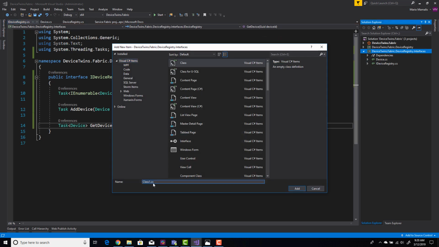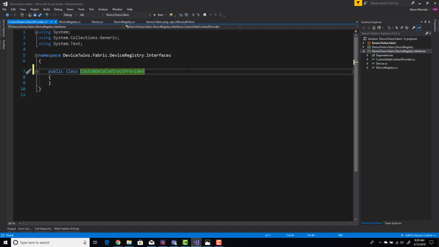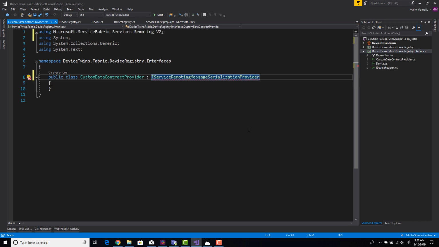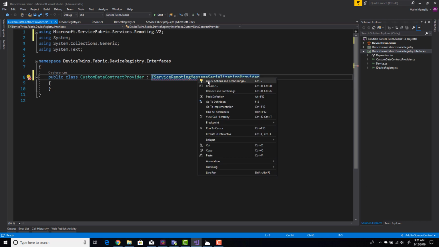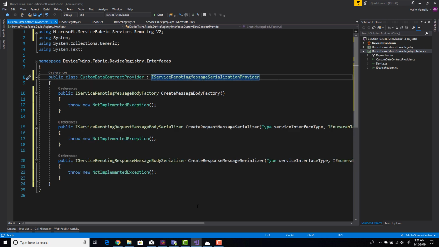Still in the interfaces project, I will add a custom data contract provider class. And this class will implement the IServiceRemotingMessageSerializationProvider interface. I will reference the remoting.v2 namespace and bring in the interface methods. Okay, we can see there are 3 methods that I need to provide custom implementation for.